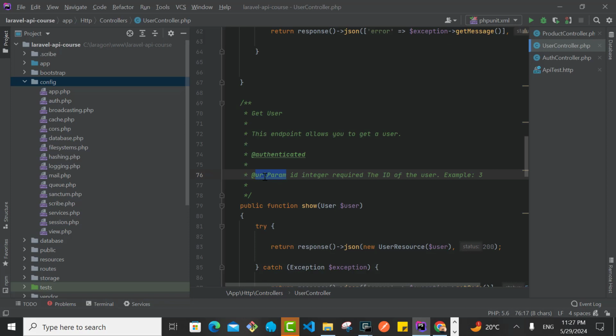That will mean I'm going to pass a URL parameter, and the parameter, in this case, is the ID, and the type of the parameter is an integer. If you want it to be required, then you need to specify required. If I remove this required, it means the parameter is optional. And then there's a description you can add here, which is, for example, the ID of the user. Then you can give an example here, for example, example colon 3.